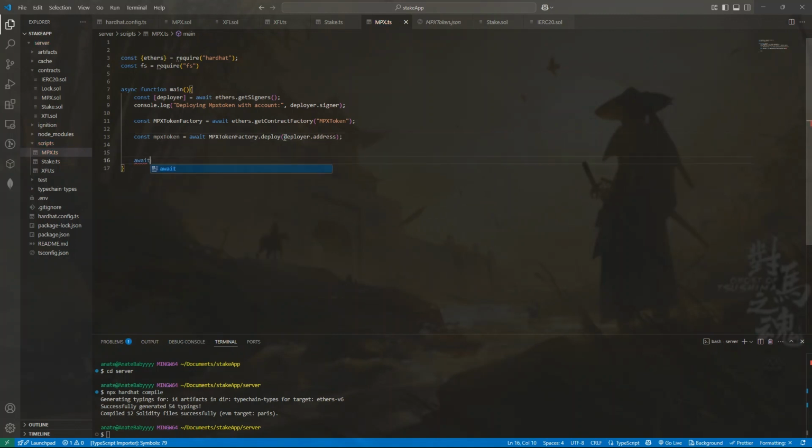So say await mpxToken.waitForDeployment.